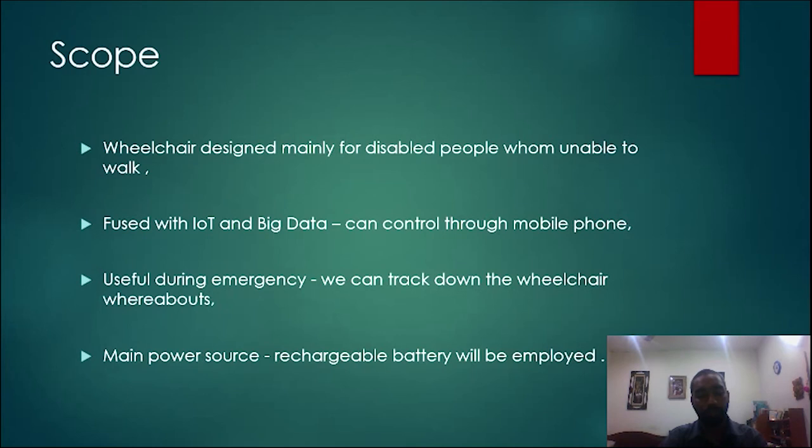And lastly, for the main power source, we'll be using a rechargeable battery, and at the same time we'll be using a dynamo as a small way to create power, just to give power supply to the software.